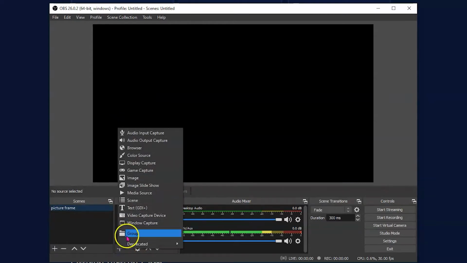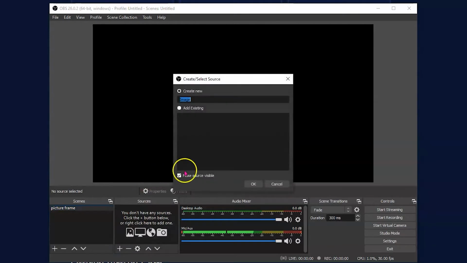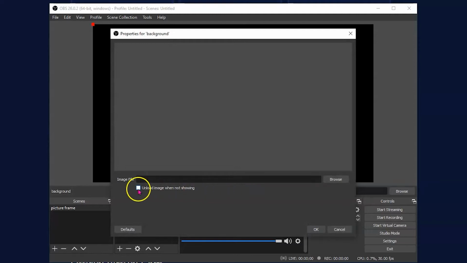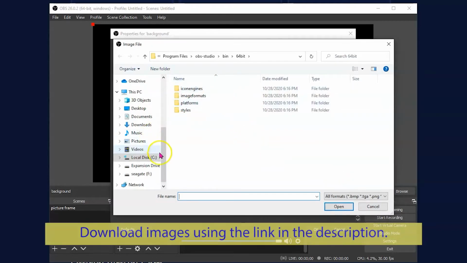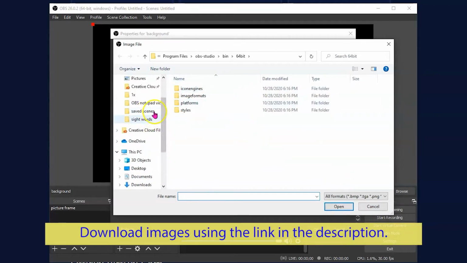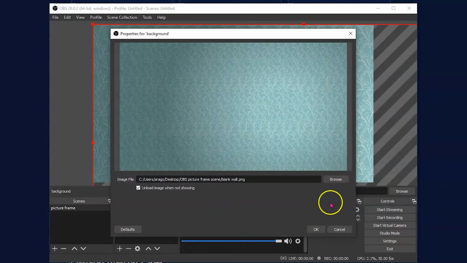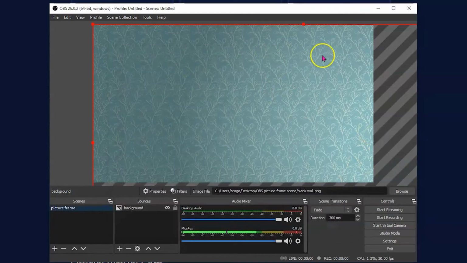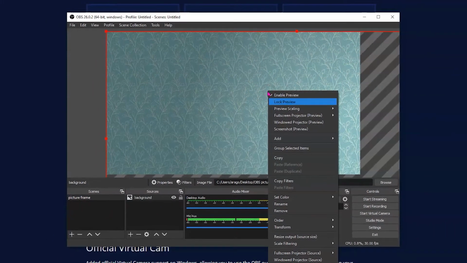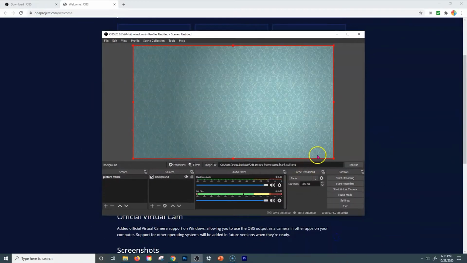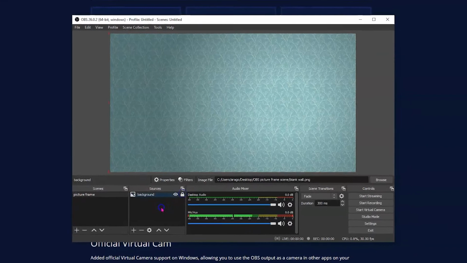I will add the background by selecting image, background, click OK. Select unload image, click unload image when not showing, browse, and go to your assets folder and select this background. Click open, click OK. As you can see, the background image is larger than the canvas, so what you need to do is resize it to fit the canvas by right clicking, transform, fit to screen, and lock it in place.